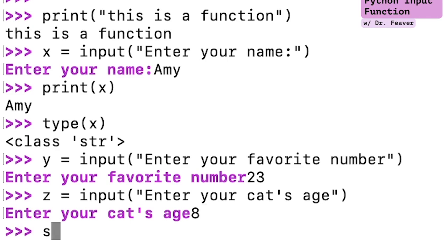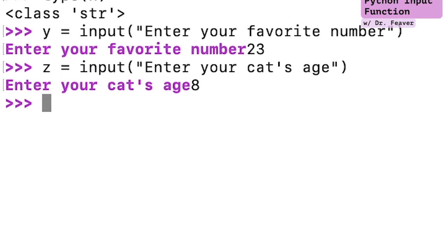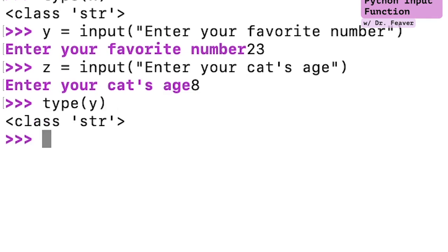So now I have in the variable y the number 23, and in the variable z the number 8. I'm going to use this type function, and I'm just going to do type y. So although I've taken in a numerical value, we have to be a little bit careful if we want to do math on these, because whenever we use the input function, Python just assumes that everything taken in from the input function is a string. And that can be problematic.